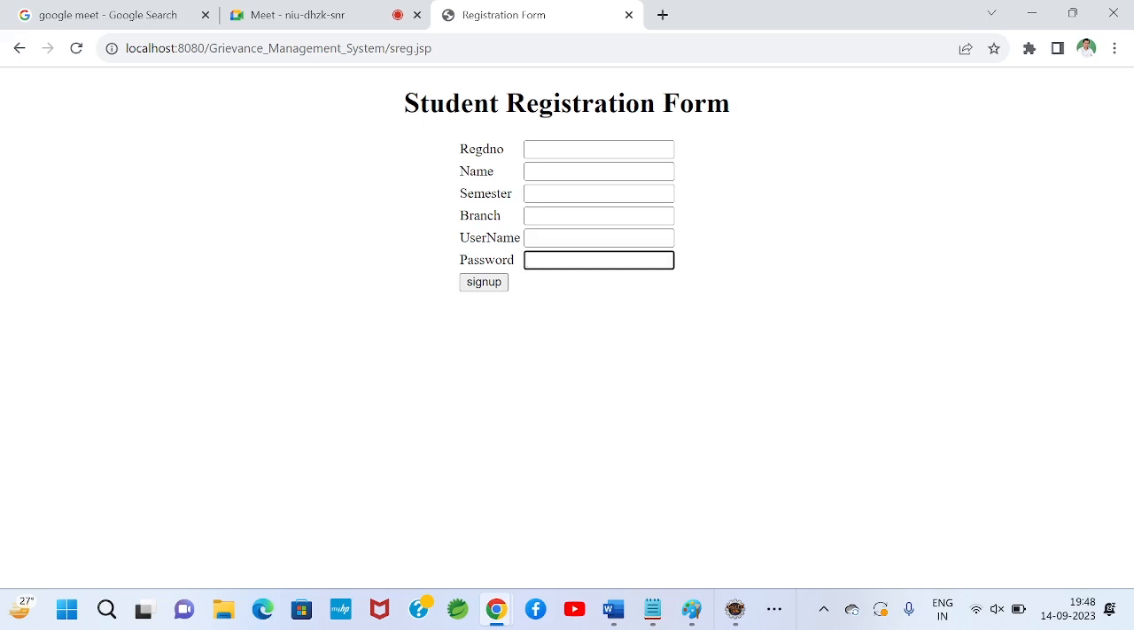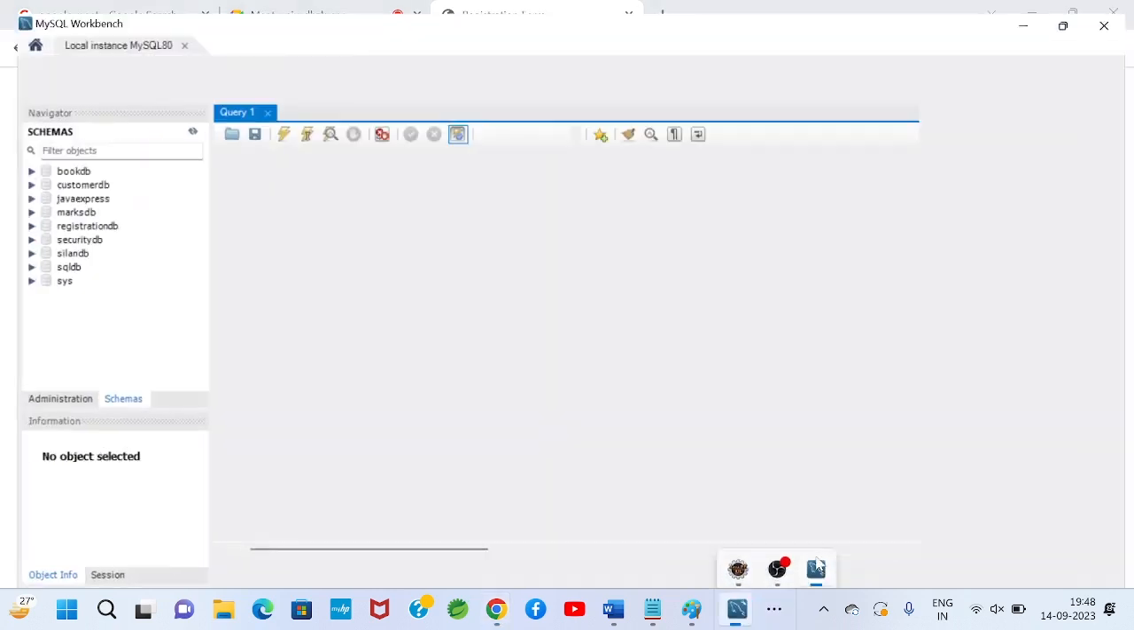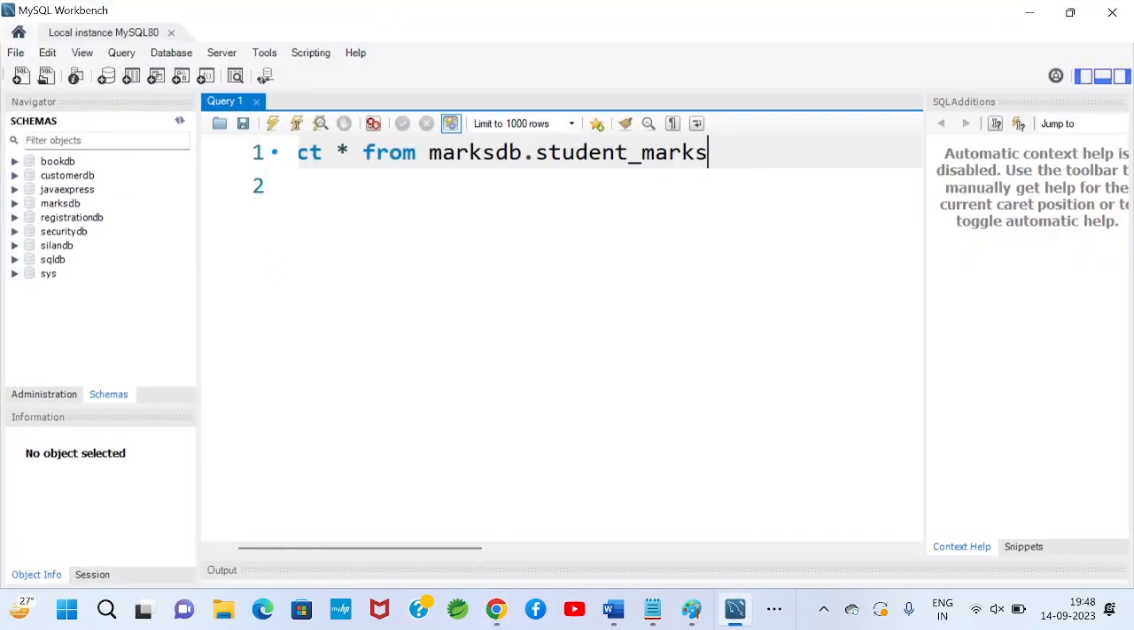So first of all, we will go to the MySQL environment, and in the MySQL environment, I will create a database. Inside that database, I will create a student registration table, based on this form. So I will go to my MySQL environment. Okay, so this is my MySQL environment. So I will create a database first.